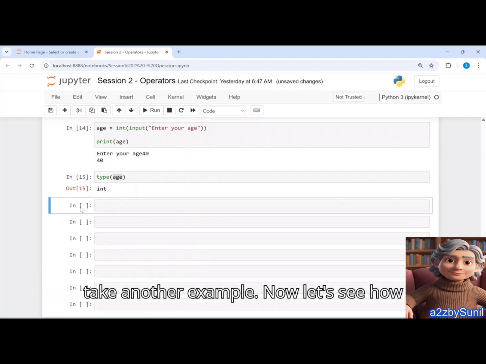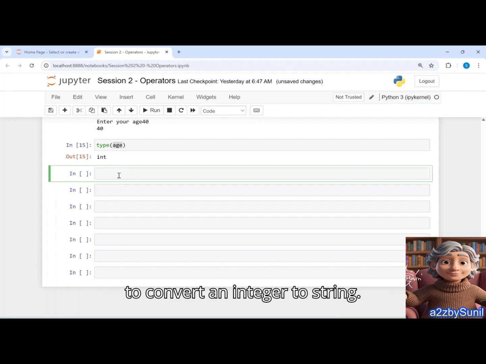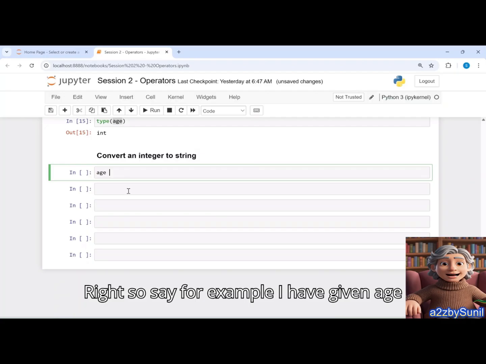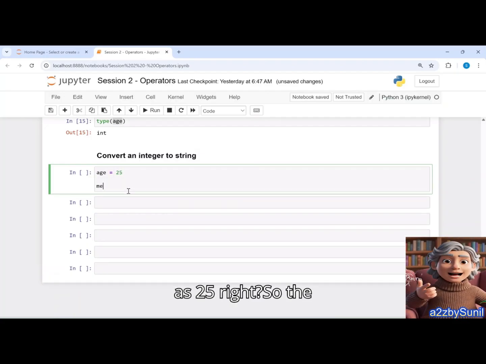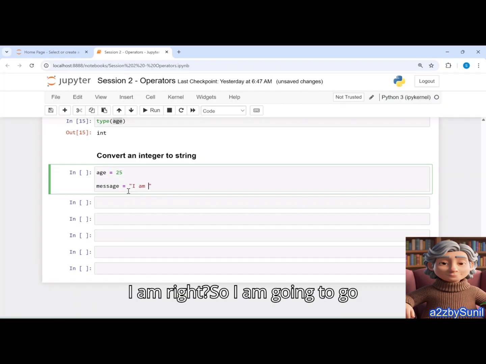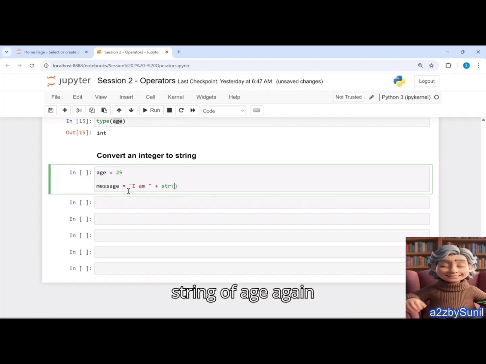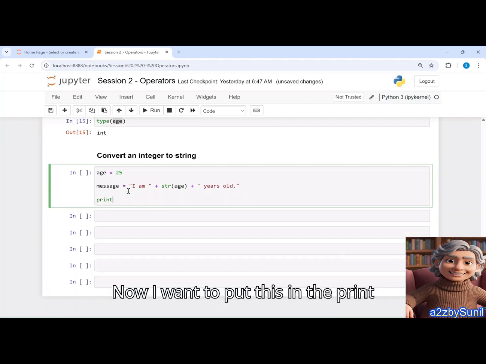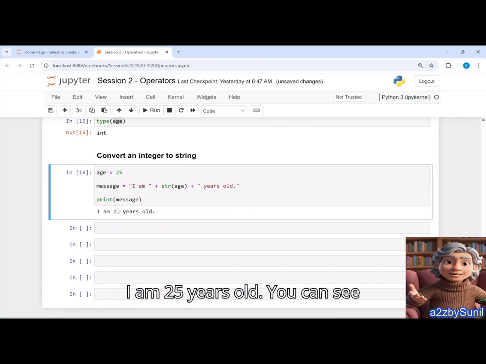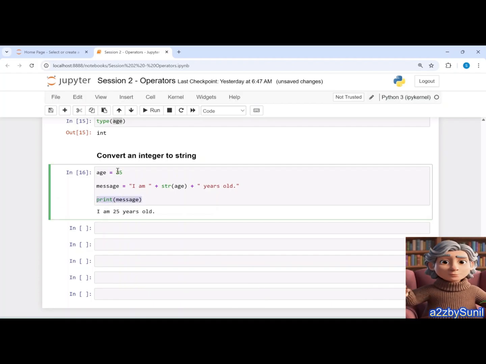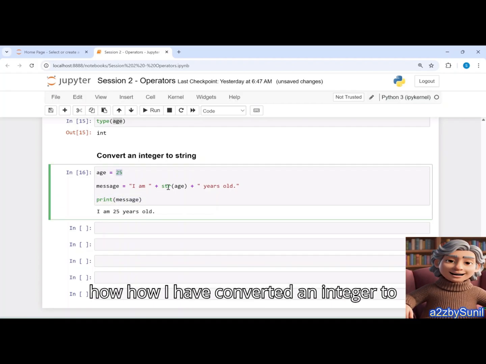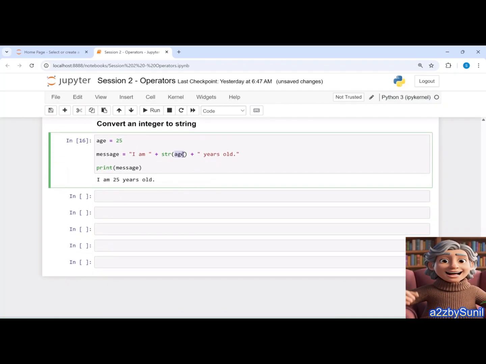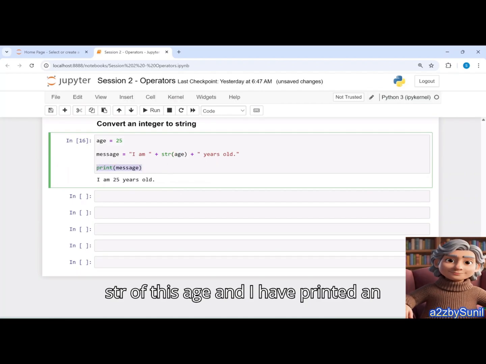Now let's take another example. Now let's see how to convert an integer to a string, right? Say for example, I've given age as 25. The message is equal to "I am", plus string of age, again plus "years old". Now I want to put this in the print statement. Print message: I am 25 years old. You can see how I have converted an integer to a string using the str function, right? I've used the str function, str of this age, and I've printed a message here.